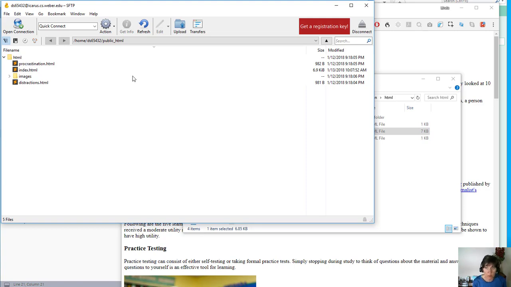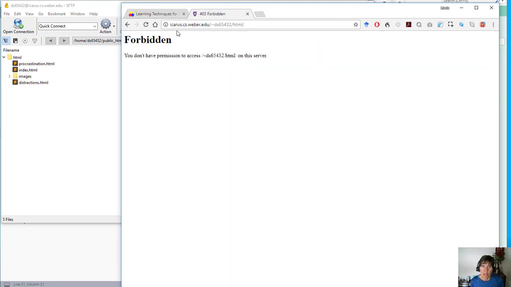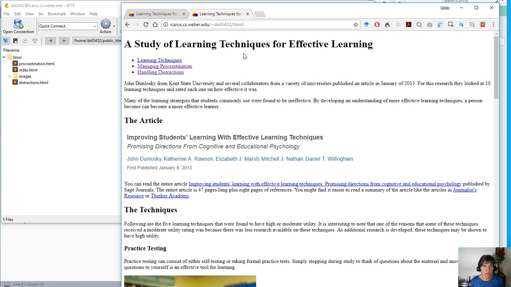And now if I come back to the URL and I give it the whole path, icarus.cs.weber.edu, the username and the folder name HTML, and now I put no file name, it opens up that file. So it goes to that location, looks for a default file name, and the one that it finds is index.html. And that's why you'll see URLs that don't actually have a file name in them.